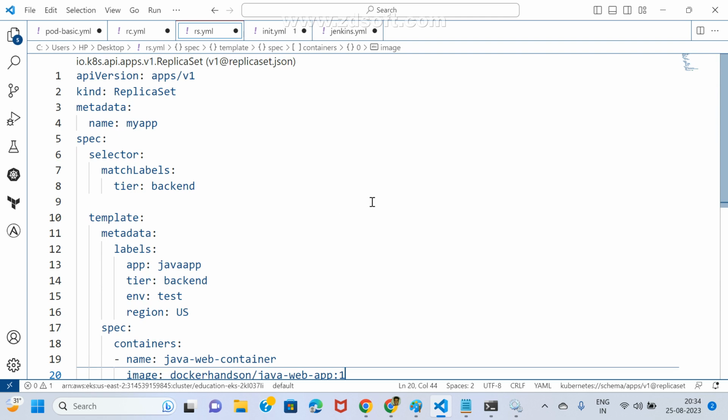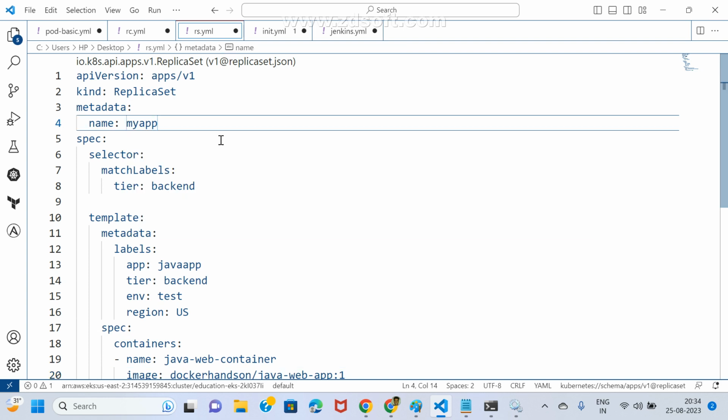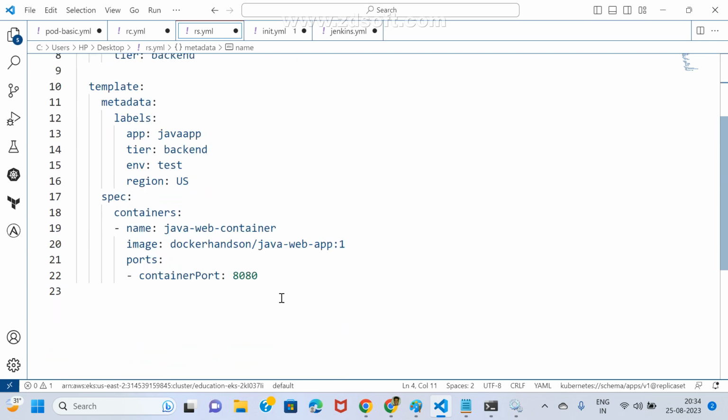If something is missing, I can consider that replica set. What is the name of that? Here also the replica set RS. Anything missing? Tier is backend. Here also tier is what? Backend. Matching or not? Matching. You may get an endpoint. Are you agreed with me? Is it possible to get an endpoint or not? Yes, even you can check it.